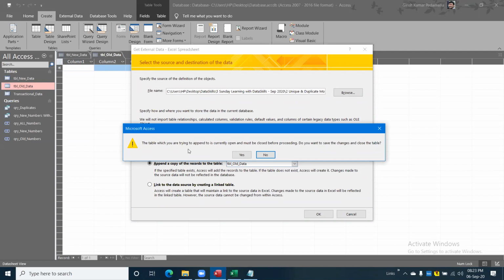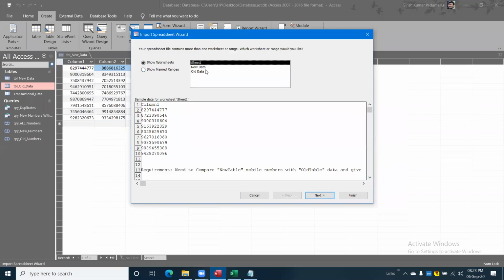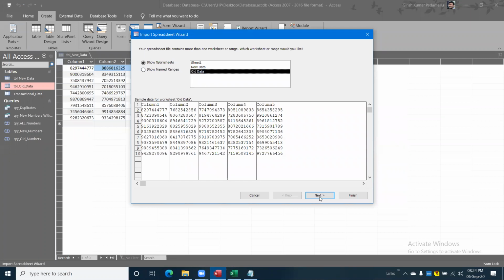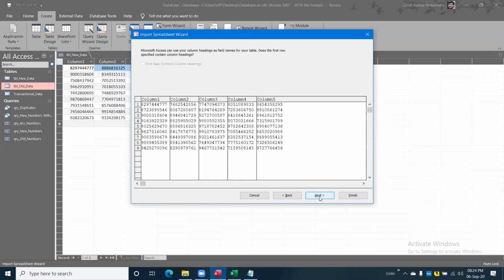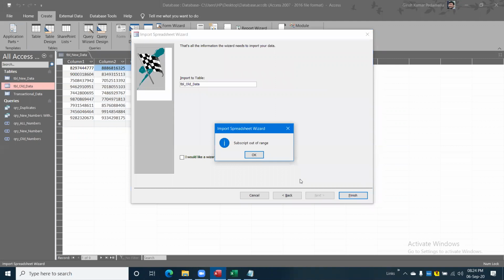See, earlier someone asked, do we need to really close the objects before importing? See, I got an error. Why? Because this table is open, right? It is asking, do you want to save the changes and close the table? Yes, of course. Okay. Now I need to import the old data, right? I'm going to select the old data, click on next, next, finish.